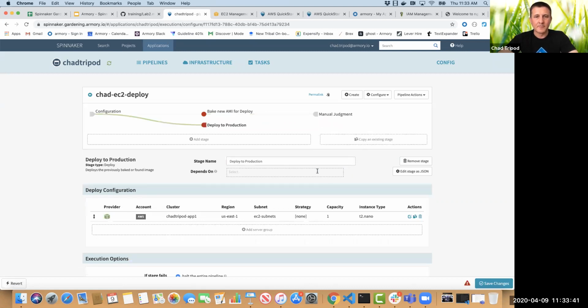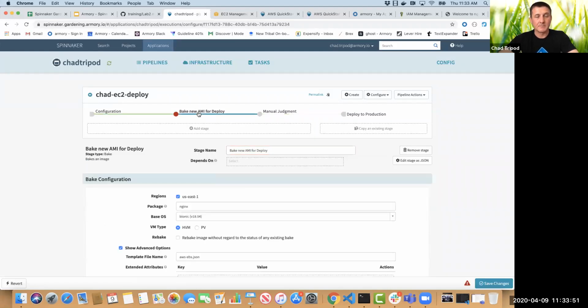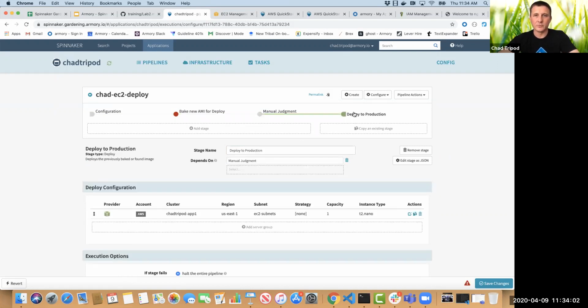So I can then come back in here and I will break the depends on bake new AMI for the deploy. And I'm instead going to say this is dependent on my manual judgment, right? So I've added an additional stage here in the workflow where I go from configuration, I bake my AMI, and then I actually add a manual judgment stage here where I can stop and ask for approvals from different groups or an additional validation before we roll code into production. So let me save the changes there.